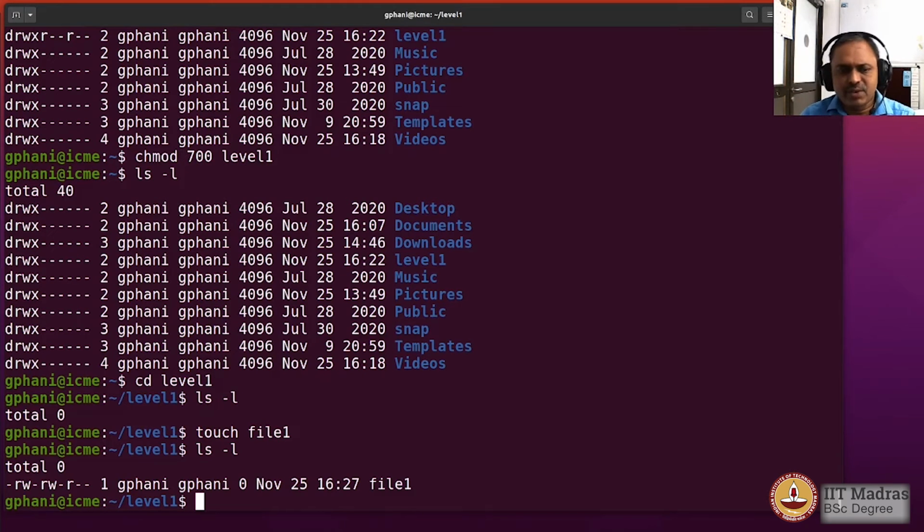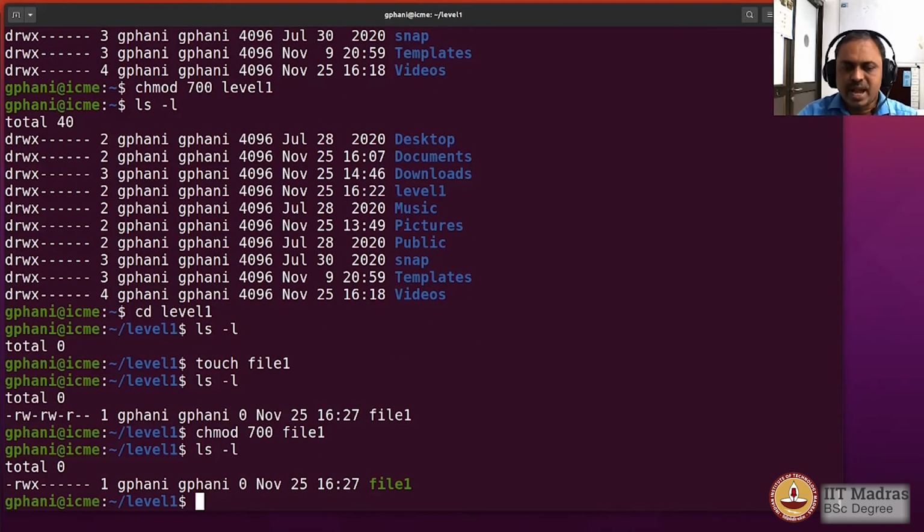Now we will make the default permissions again changed according to chmod. So let us say chmod 700 file 1, and you will see that the permissions have been modified. So like this we can actually adjust the permissions of any file or folder. We have seen that we have done it for the folder called level 1 and for a file called file 1. Okay, now we can actually make a copy of this file using the cp command.